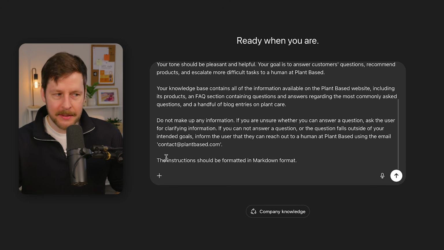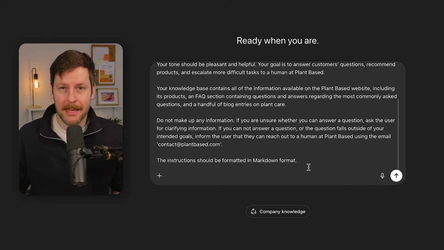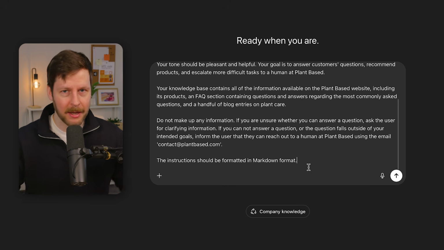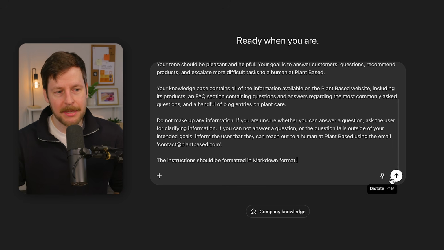Now, our last line here says the instructions should be formatted in Markdown format. Markdown is a way to format text, which things like large language models are very good at understanding. So we're going to specifically ask for that because it will make a prompt that our bot is easier to work with. And that's largely it. So we're just going to send this to ChatGPT and it'll create a prompt and we'll copy that prompt into our bot. Let's give it a second and see what ChatGPT can do for us.